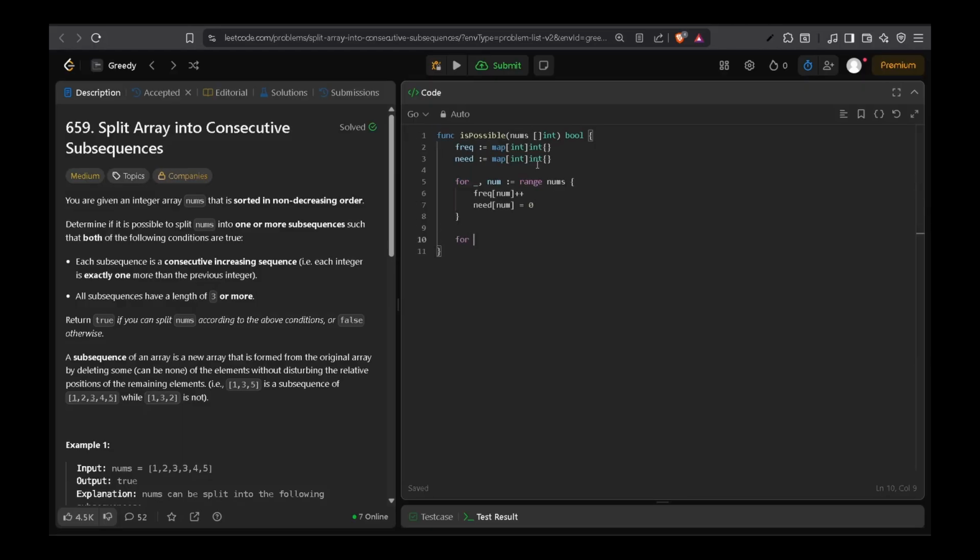Then we start a loop for every number in nums, right? We will initially check if it is available to use or not, whether to include it in an existing subsequence or to create a new subsequence. We'll have to first ensure that it is available, it is not used up already. So we'll check if frequency of num is equal to 0, that means it is not available. We will continue from this loop. That means for this stage we'll move on to the next number, right?